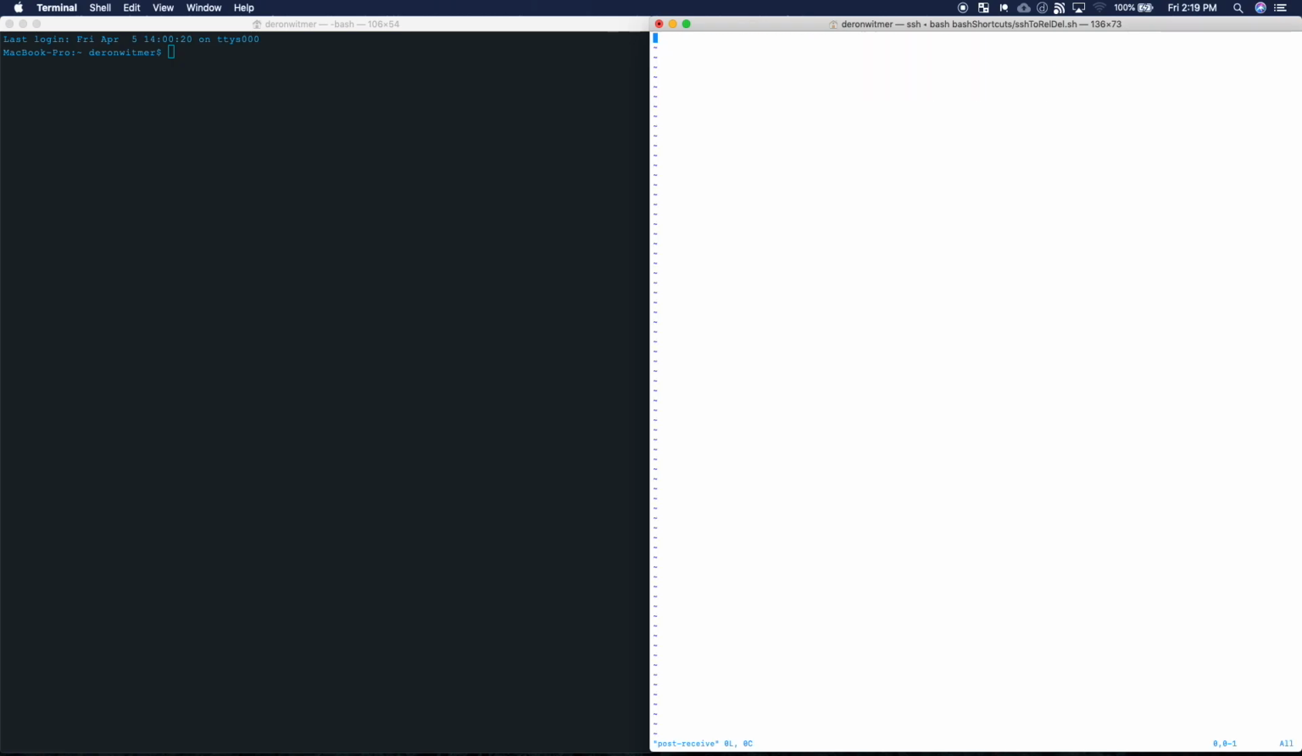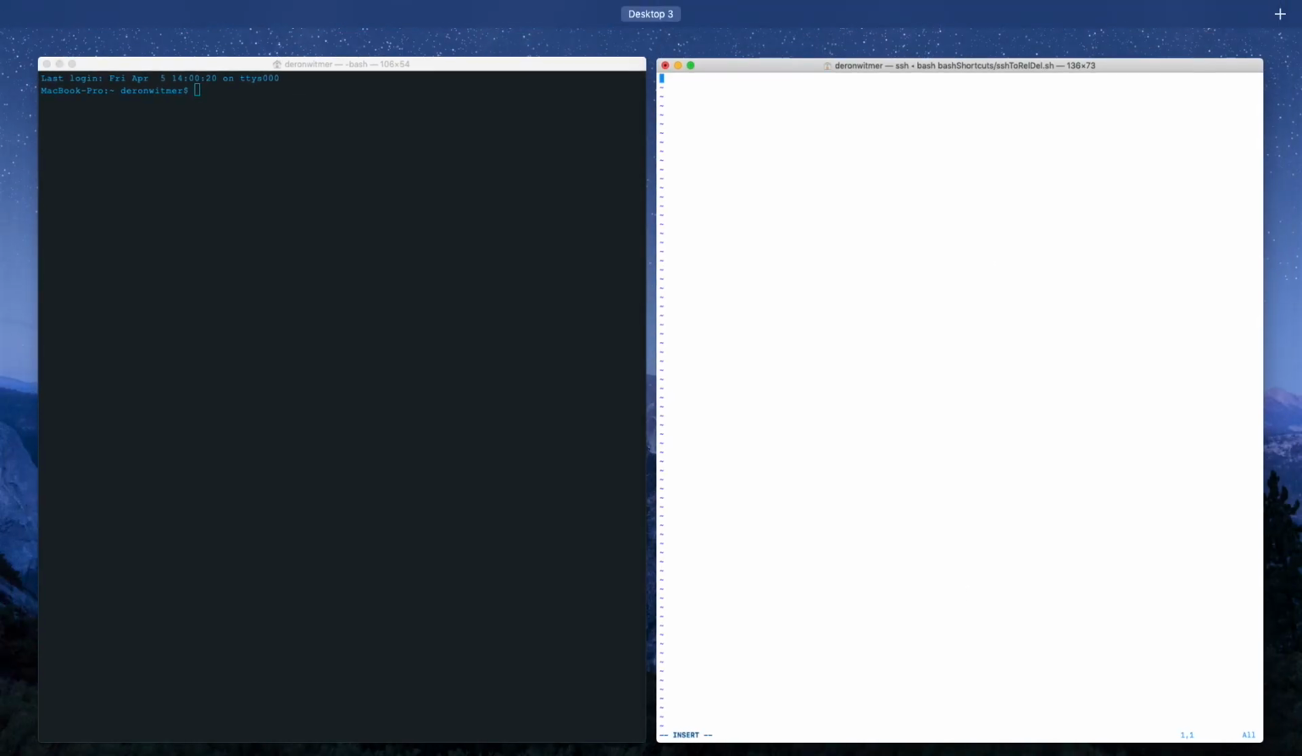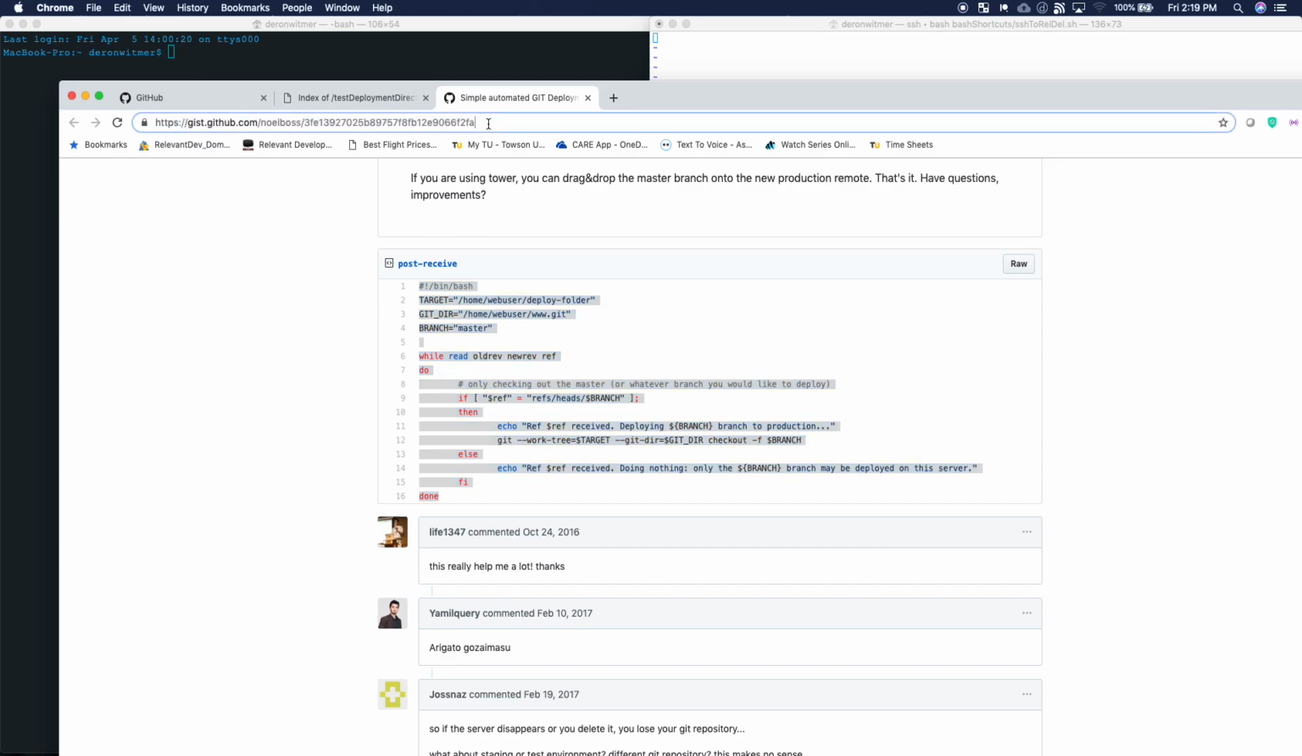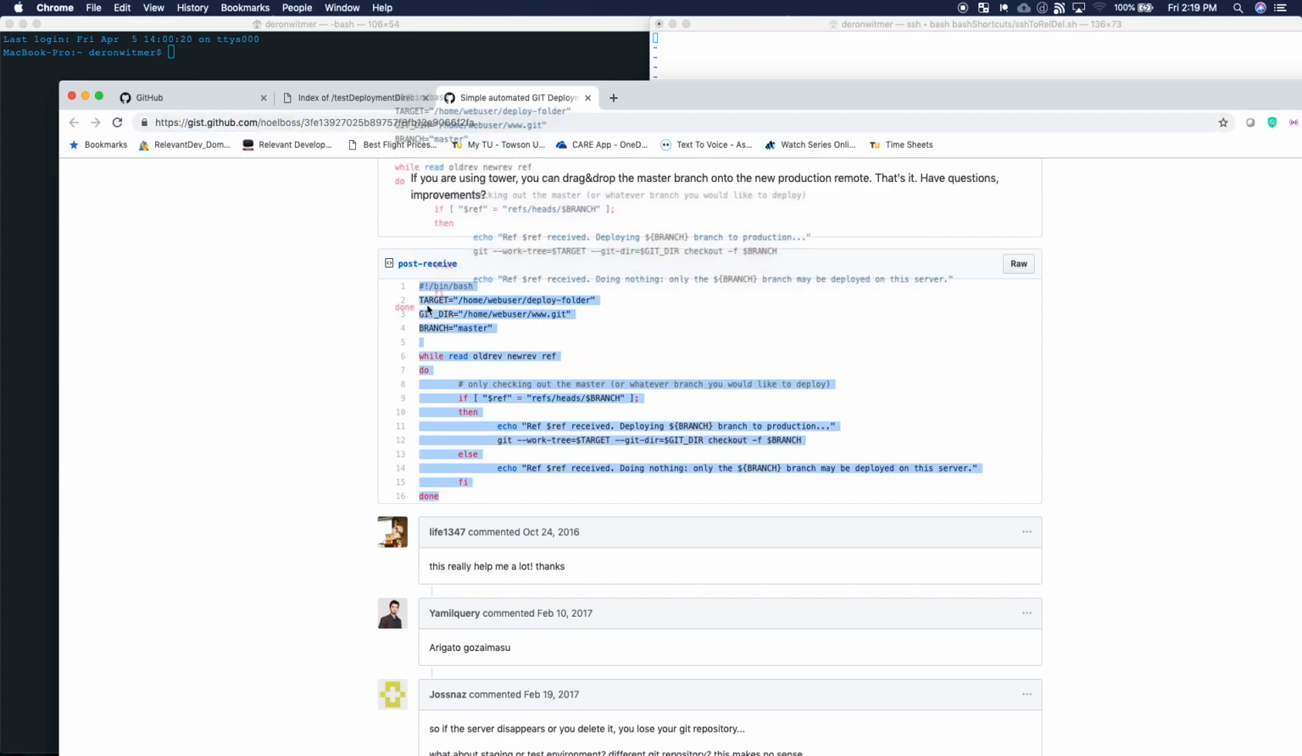You may or may not have Vim already installed on your server. Most likely you do if it's a Linux server, but there are other options out there such as Nano or VI, or you could create the script and upload it into this folder if you would like, and just make sure that if you do that, that you remember to use the chmod plus x on that file that you uploaded. You'll find a link in the description as well as the script that I used. This is a ready-made script on the GitHub website that you can paste in here, and we just have to change a couple things, the target directory and the Git directory.